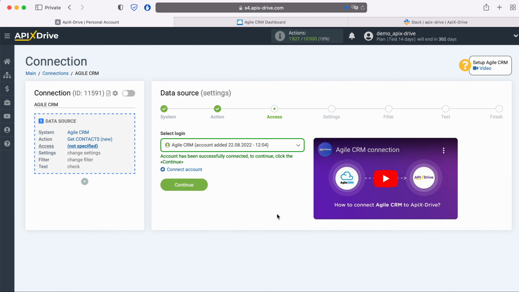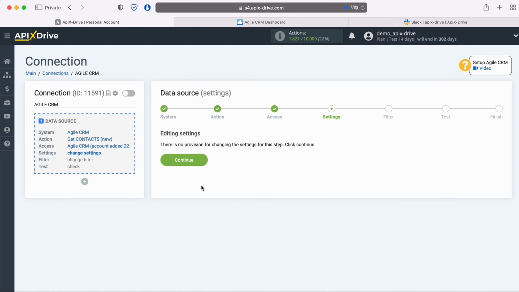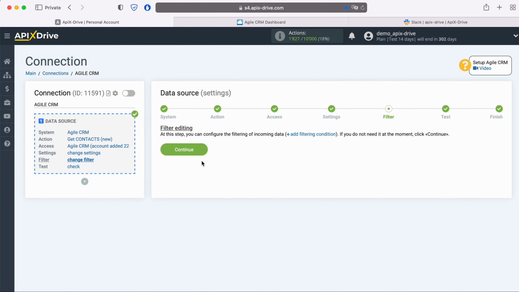When the connected login is displayed in the list, select it. No additional settings are provided for the Agile CRM system, so just click Continue. At this stage, you can set up a data filter. In this case, there is no need for this, so we also click Continue.